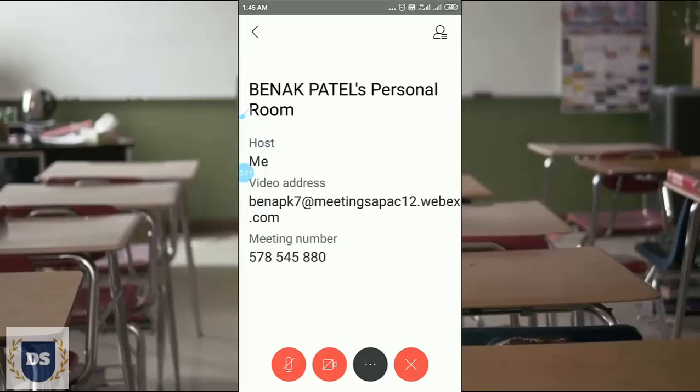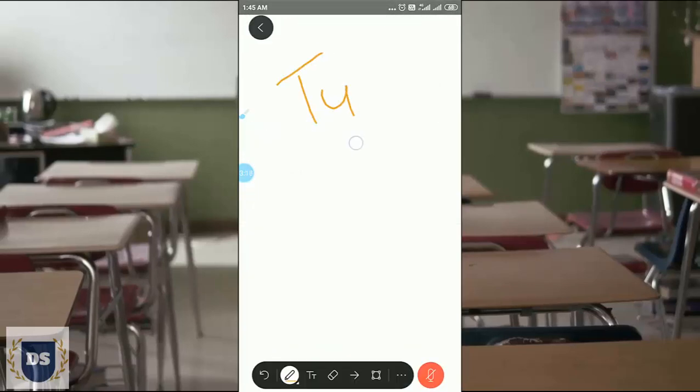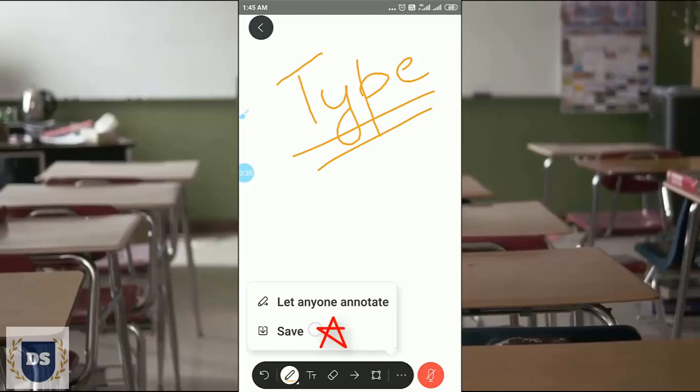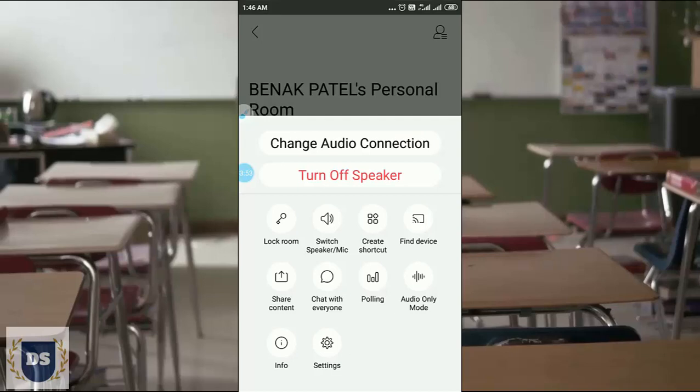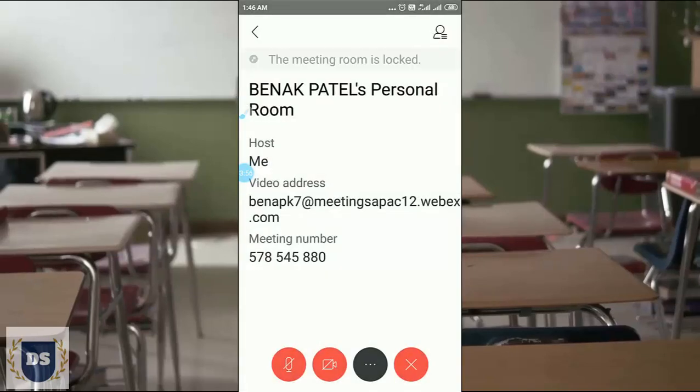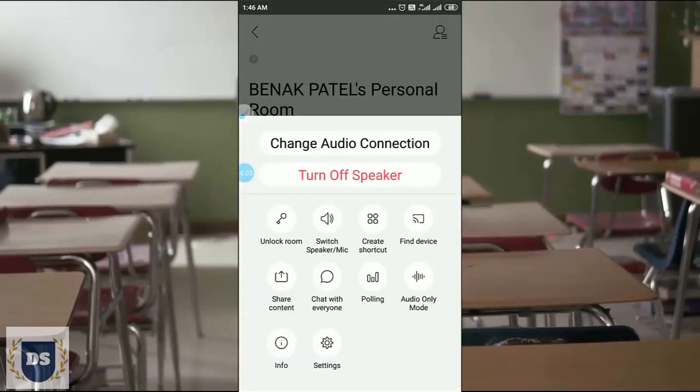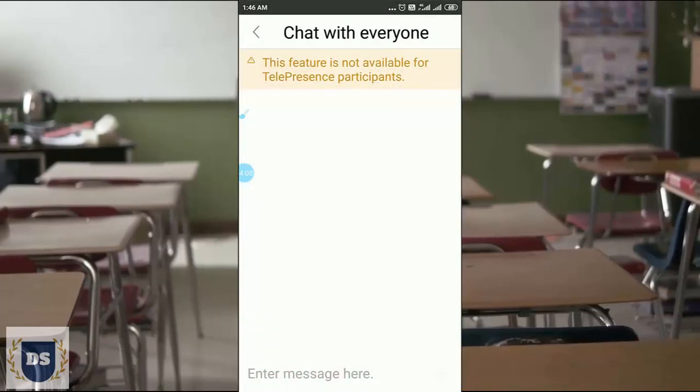I'll select whiteboard, and this is where I can type, as well as I can save the whiteboard content. I can also lock my classroom so that late entrants cannot enter the session. So these are all the options that we have here, and we can also chat with everyone here.